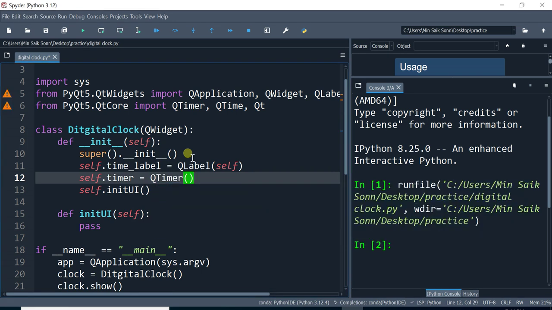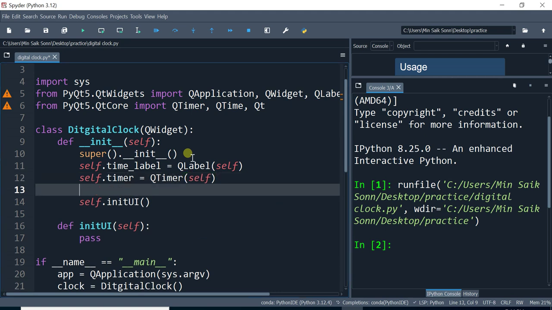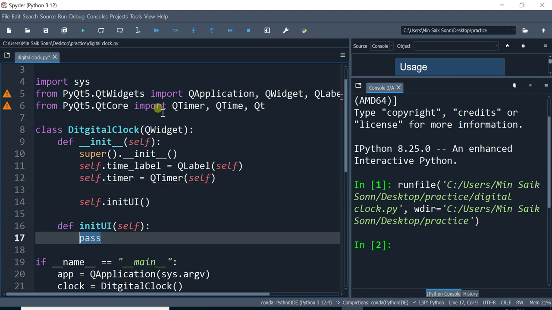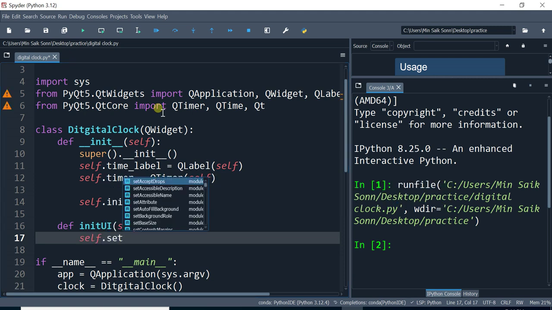We're going to set a title for the window. Self.setWindowTitle method. Pass in a string that will be used for the title of the window. Let's say digital clock. Then our window should say digital clock in the window title.